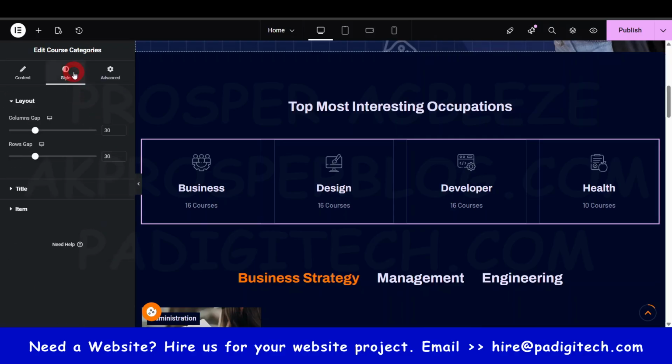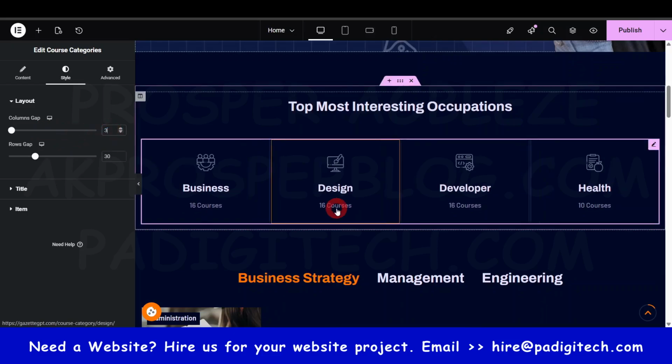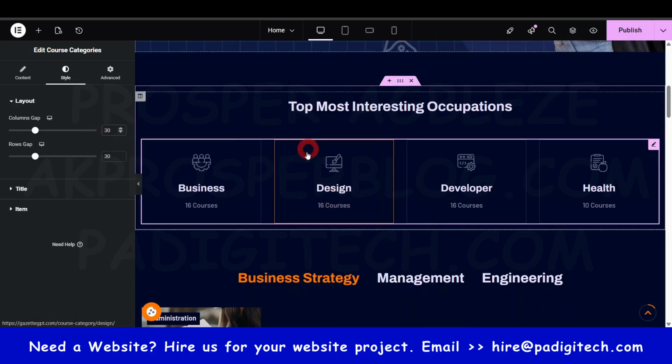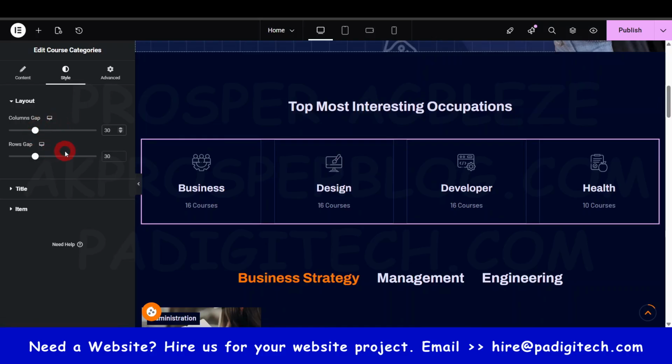Okay, so under styling, this is where you can set your column gap. It's currently set to 30. So you can see it here. If I increase it, you can see the gap is increasing. Now, like I usually say, once you are working with Elementor, if you make any changes, always try to see the effect. If you can't see the effect, just return it back to what it was.